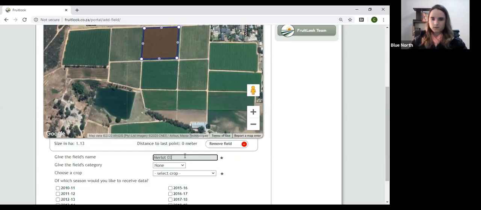Okay, so you can just give your block number. If you do not have a specific cultivar name, for example, you know that this block is your block of pears next to the dam, you can call it pears, or you can call it next to the dam and give it a number, as long as you keep your naming consistent and that it ensures that you can easily identify your field. Okay, the next part is category.